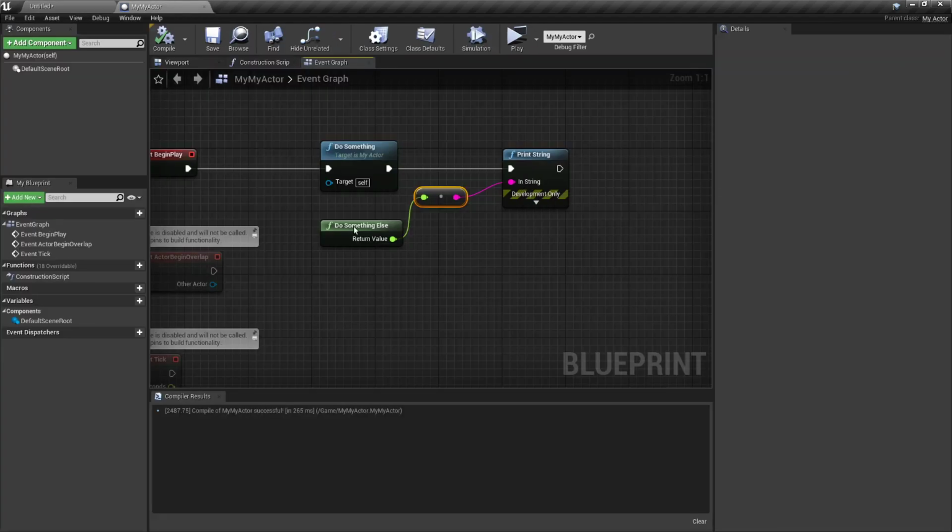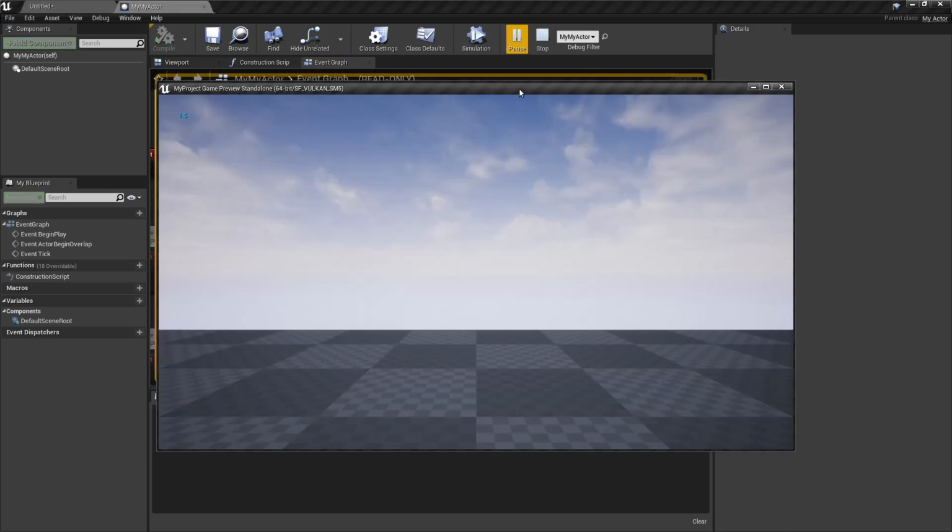We want to print out that value, so it will be executed. This time we will see this on the viewport. So what was it? 1.5. Yeah. Cool.